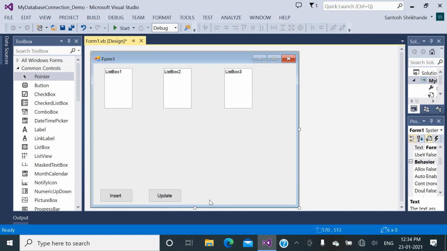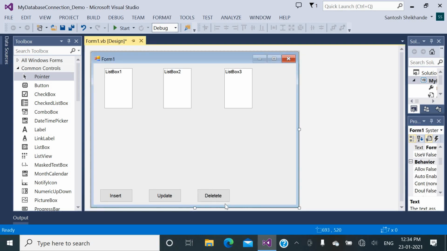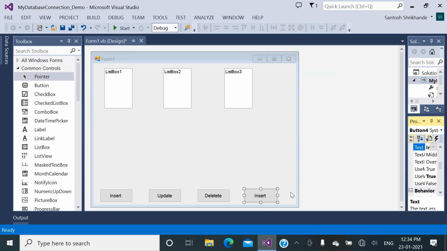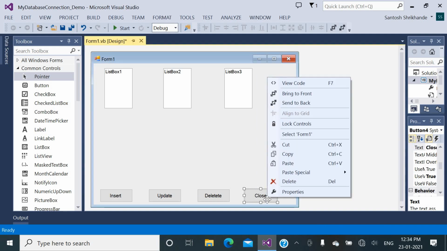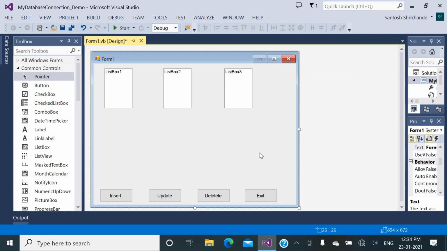Now the third command button which we are going to create is for deleting a record from the Microsoft SQL Server database. The fourth command button I am going to take here is for closing this application or closing this form. So we need to give the name Close, or Exit, to this command button. Okay, Exit.